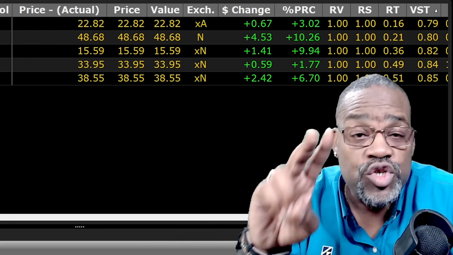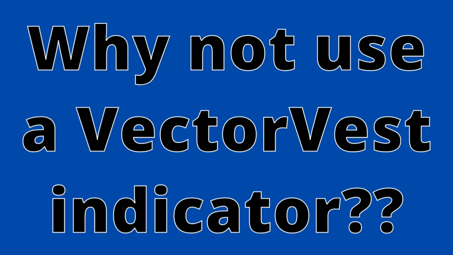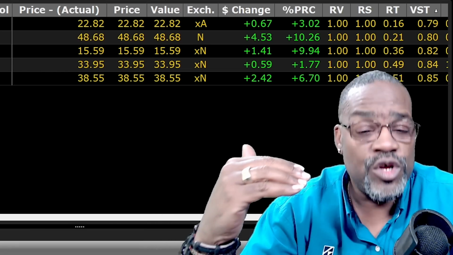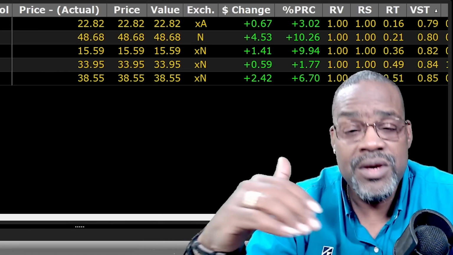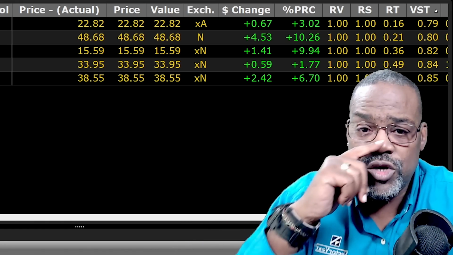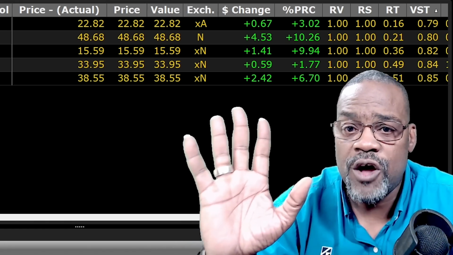Now, step number 2, well, why not use a VectorVest related indicator like relative timing? Relative timing looks at the stock's short-term price movement. And is it moving up or is it moving down? So I'm going to show you one. This is a good way to start off.